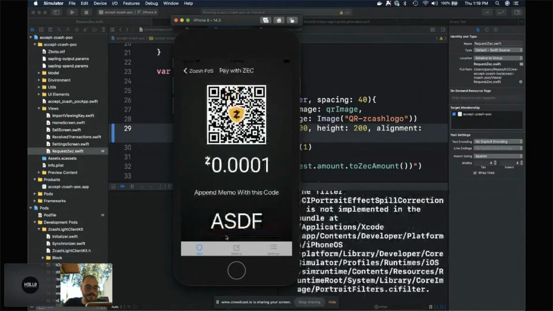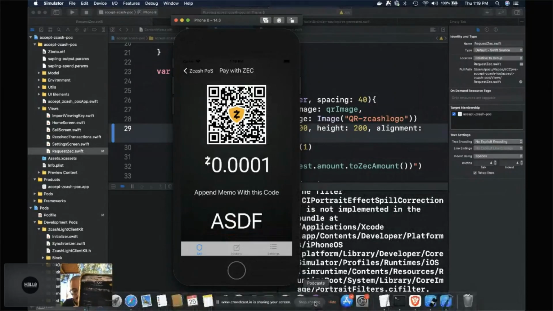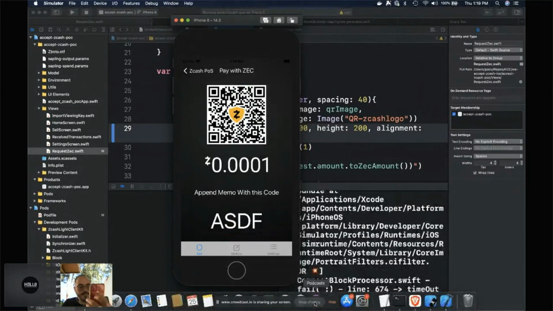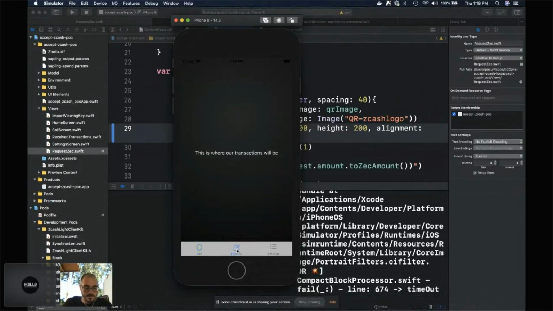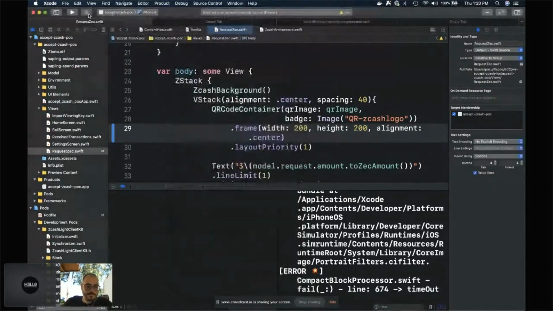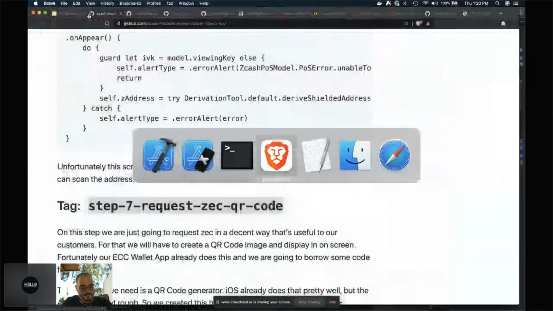All right. So I scanned it with my ECC wallet. I don't know if you can see it here, and it works. So we have no transaction history yet. So let's move quickly to the next step.